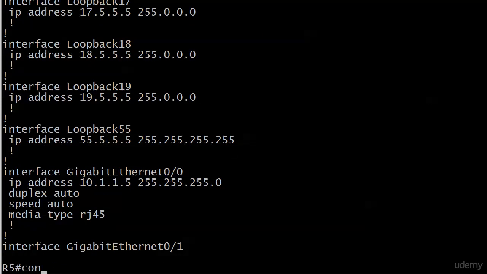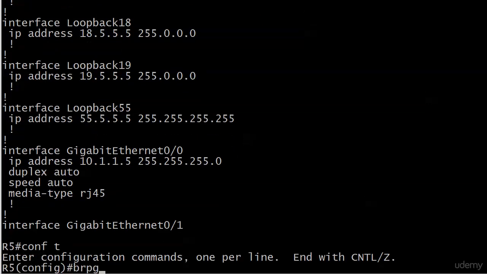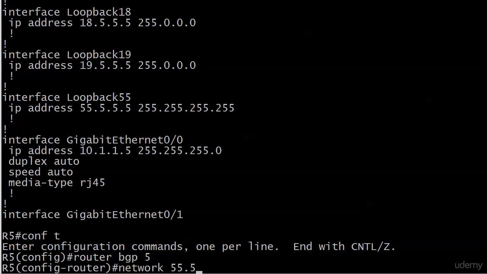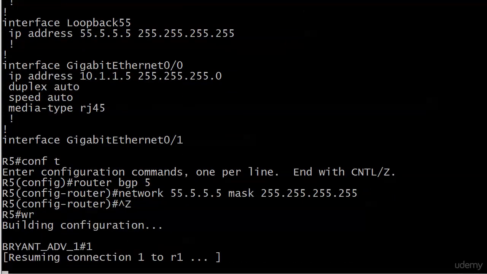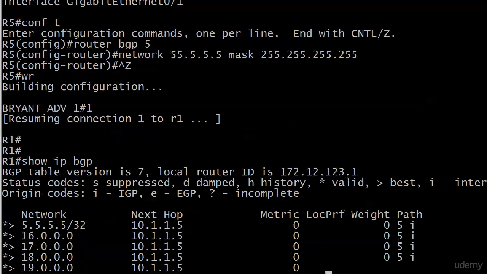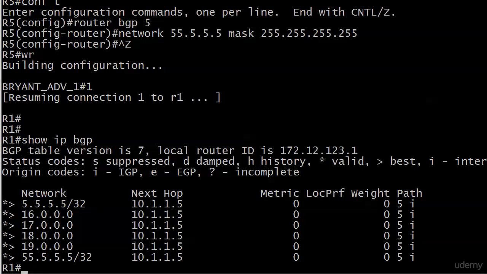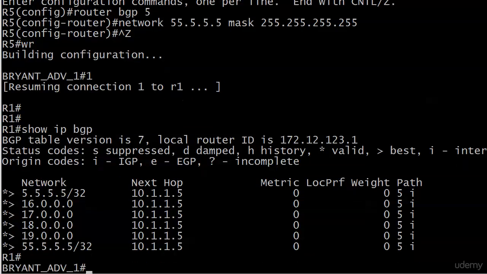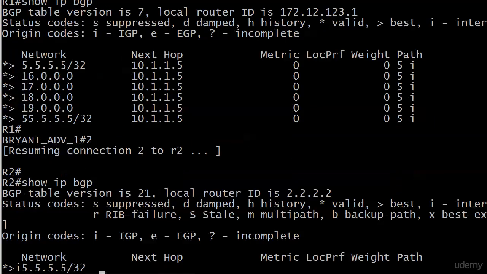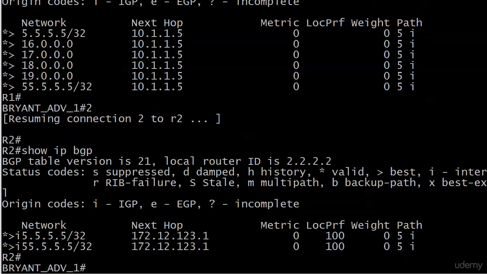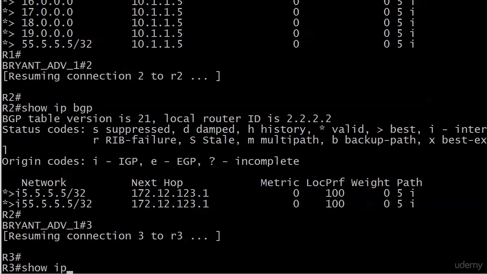So let's go router BGP 5, network. Almost. And let's hop over to router 1 and see if we see that one yet. And we do, and there it is, valid and best. Now, routers 2 and 3, are they going to see it? Router 2 sees it, and it's valid and best because of the next hop statement we put in earlier.